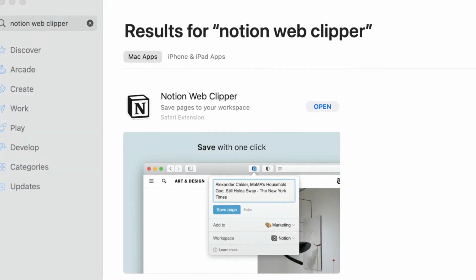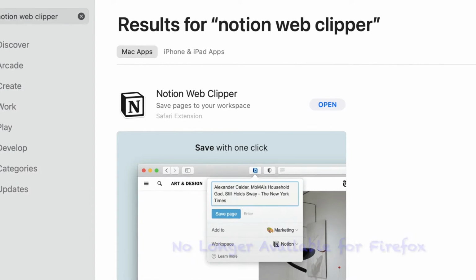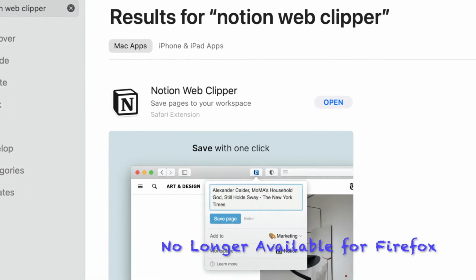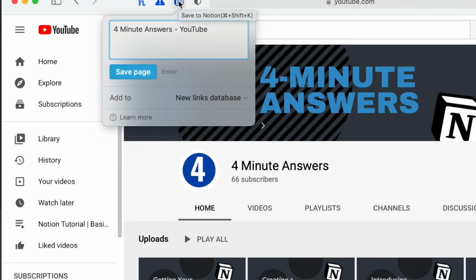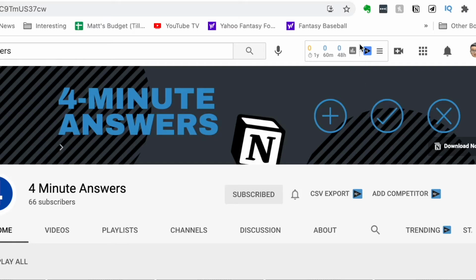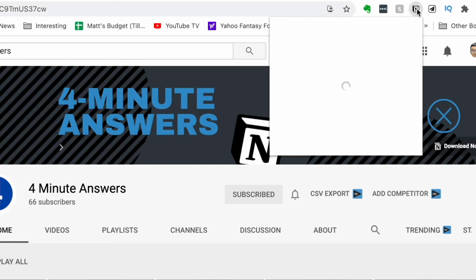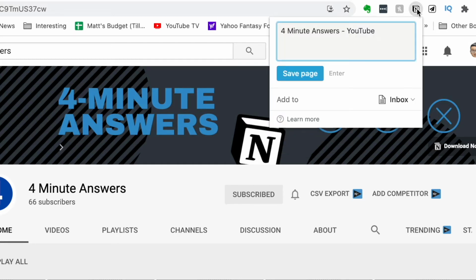Now, this clipper is supported in Safari, Chrome, and Firefox, and you can download the extension at the appropriate store for those browsers. For Safari, the webclipper icon shows up left of the URL, and in Chrome, it shows to the right of the URL. Now, I'm not a Firefox user, but no doubt it's easily viewable there as well. And when you open the extension, it will ask you to log into your Notion account. And once you do, you're all set.